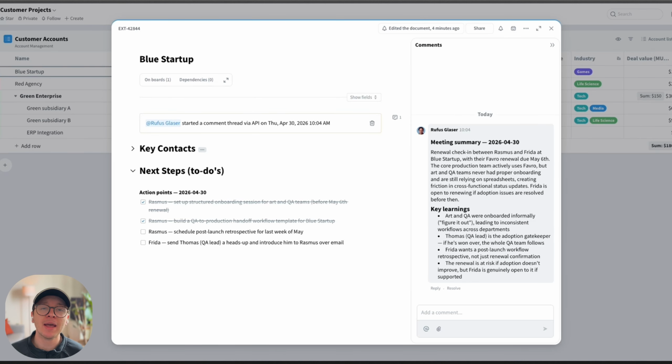If you're someone like me who has a lot of meetings throughout your days, you'll know how time consuming it is to capture what happened in those meetings, create key learnings, action points, and then putting all that somewhere that's relevant, like inside a Favro card. Well, let me show you what I built that's making my life so much easier.